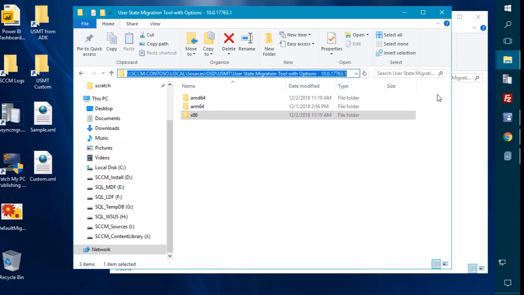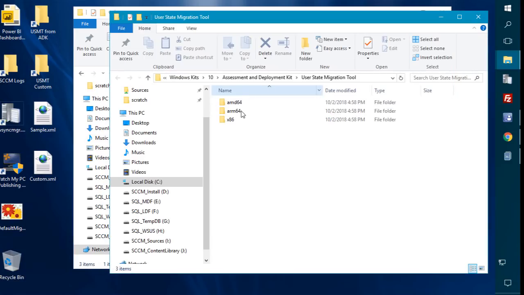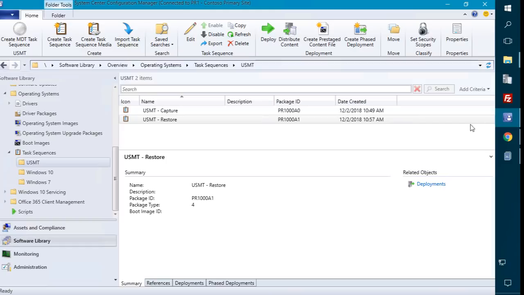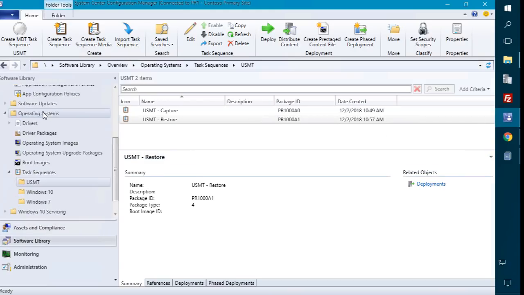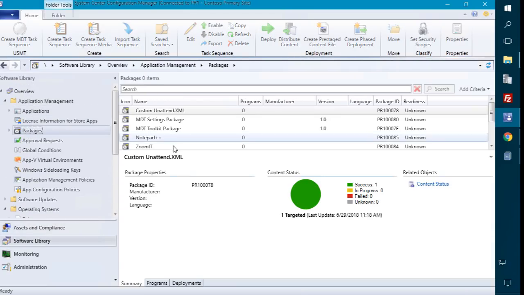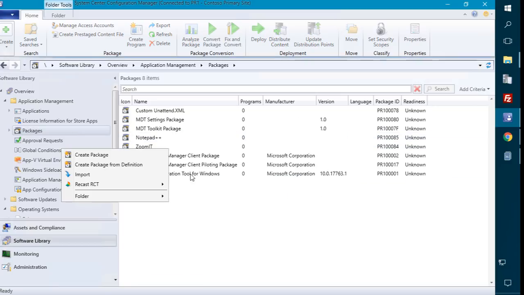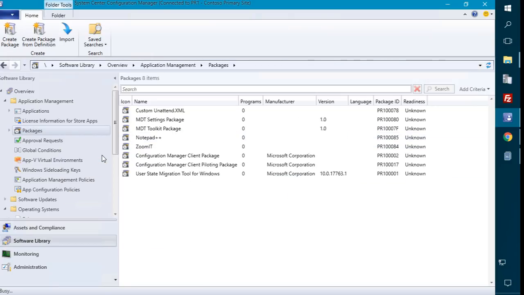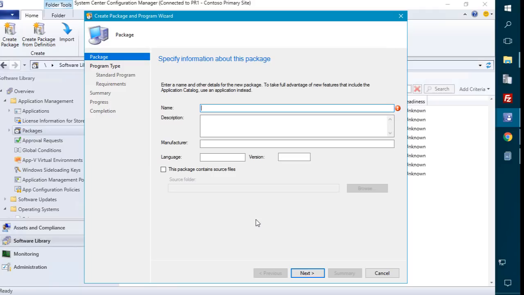So now what we're going to do, we're going to copy our source path. You can see that it's just the same source as what you got with the default install, with the exception that we added that XML. So we're going to come into our packages and create a new package. We're going to call this USMT with Custom.xml. We're going to point out to that source path.